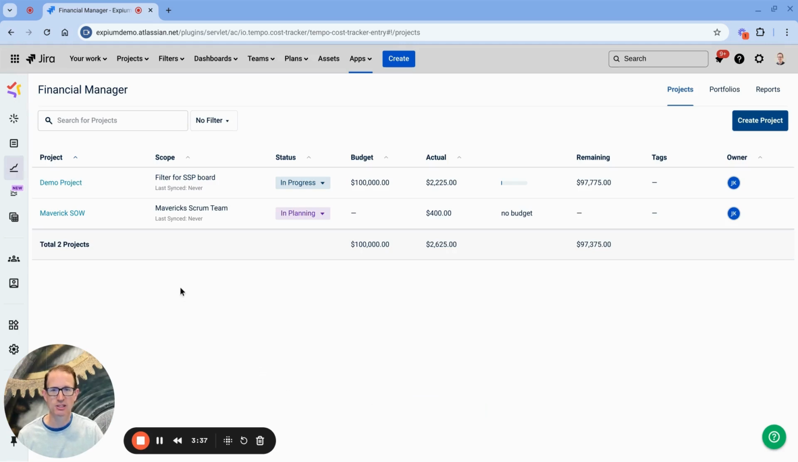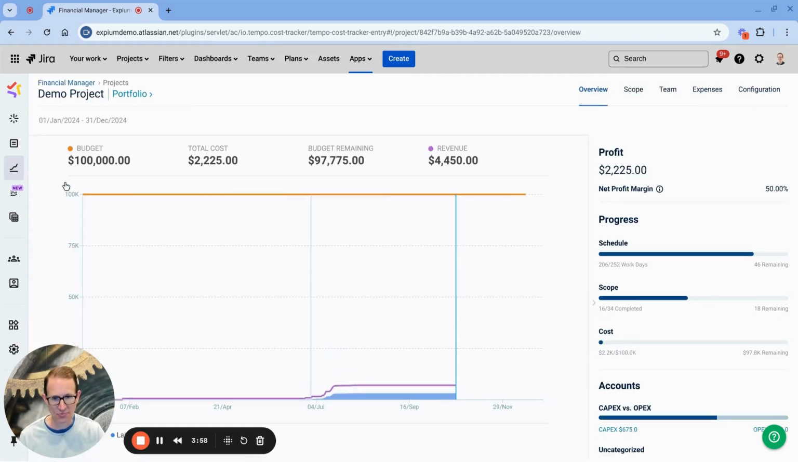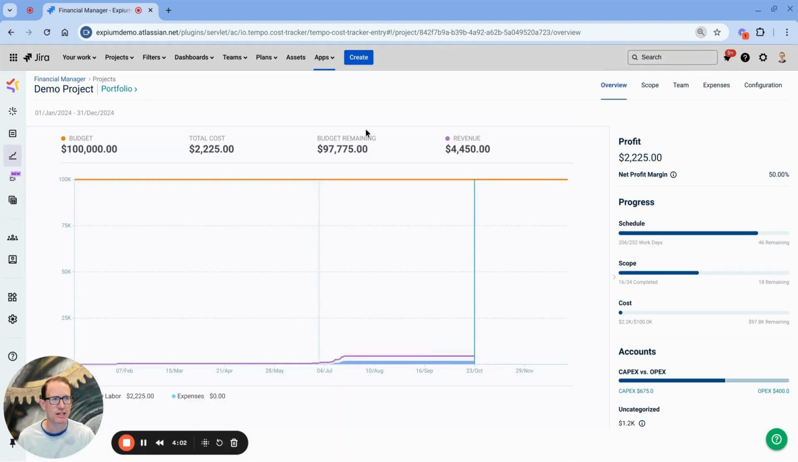So with that, I'm going to show you one of these projects, this demo project that I've set up. Notice what you see in this list is the scope. You see the status, which can be modified here. You can also see the initial budget, the actual cost, and the remaining budget, and other items like tags, owner, things like that.